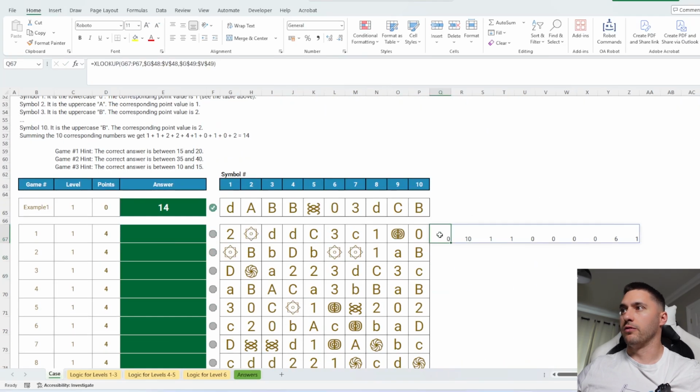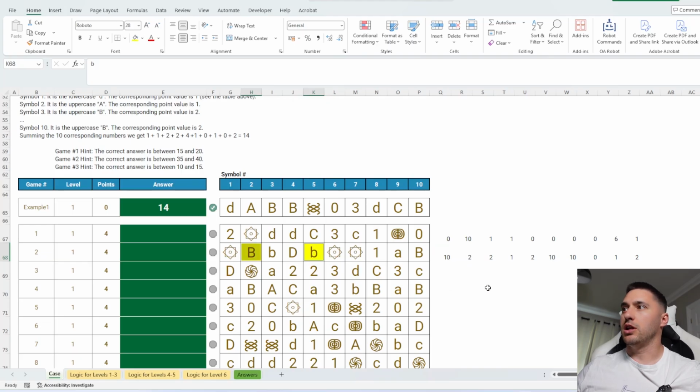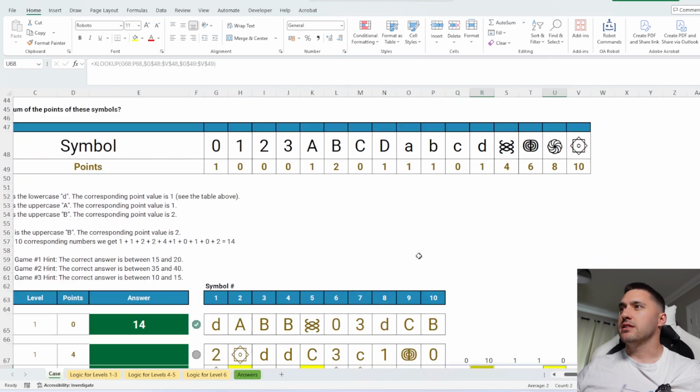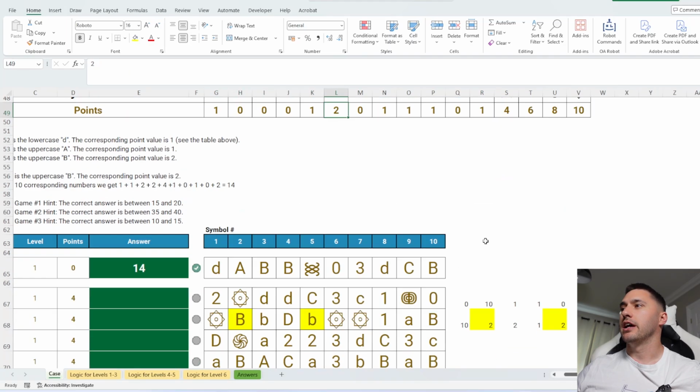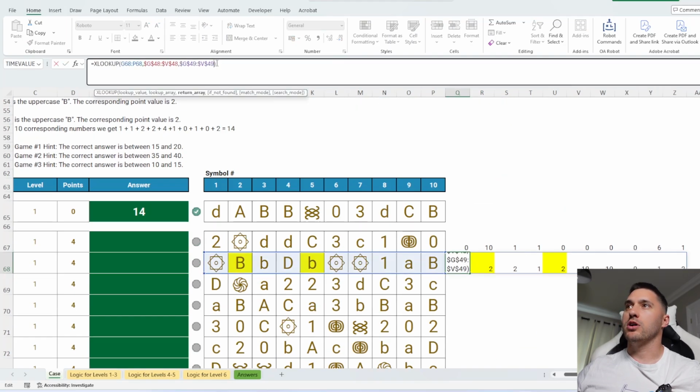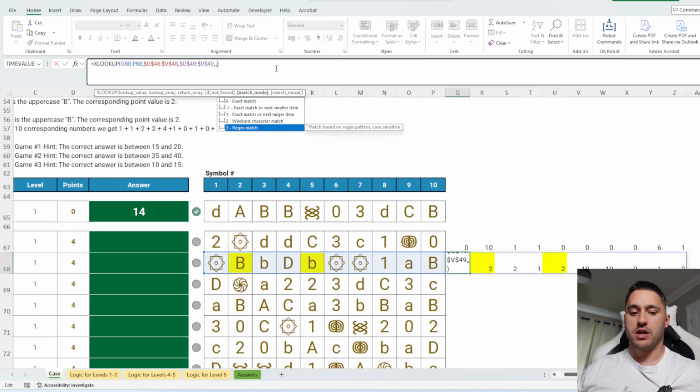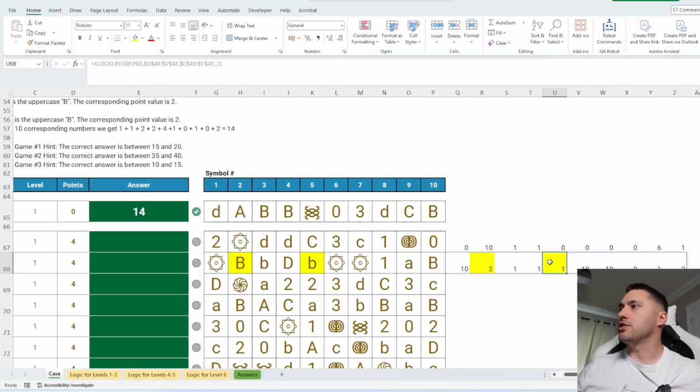That would give us all of the values. However, in something like this, we have an uppercase and a lowercase b, which are both pulling out value 2. The reason is that XLOOKUP is not case sensitive, so it's finding this uppercase b and giving us 2 for both. However, we now have this magic regex match mode, which will change the second 2 to a 1, because regex is case sensitive.